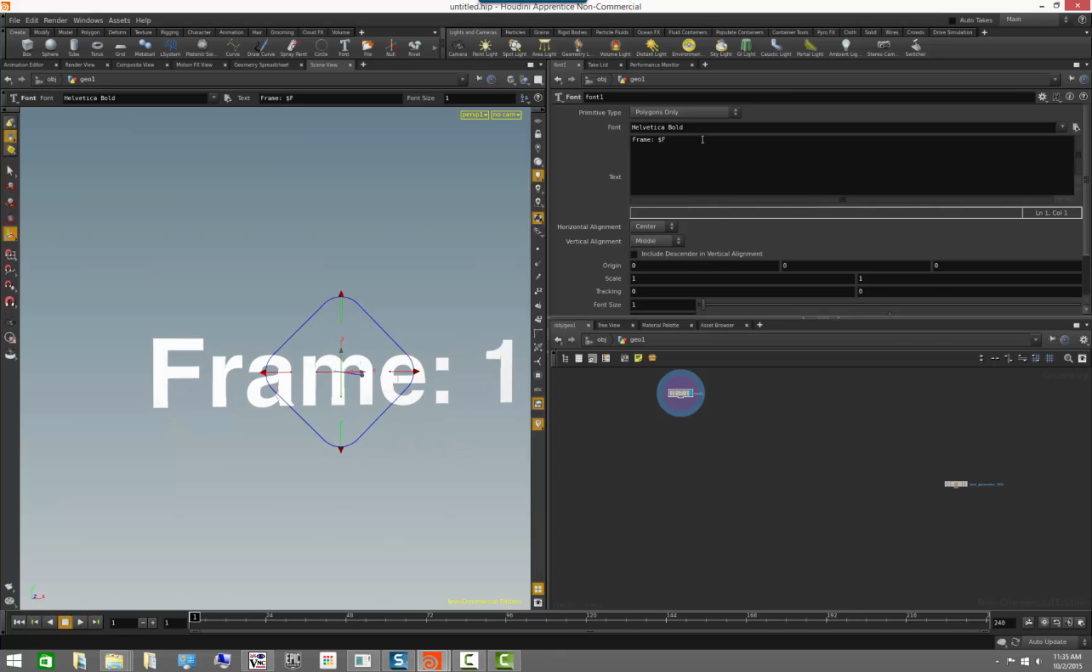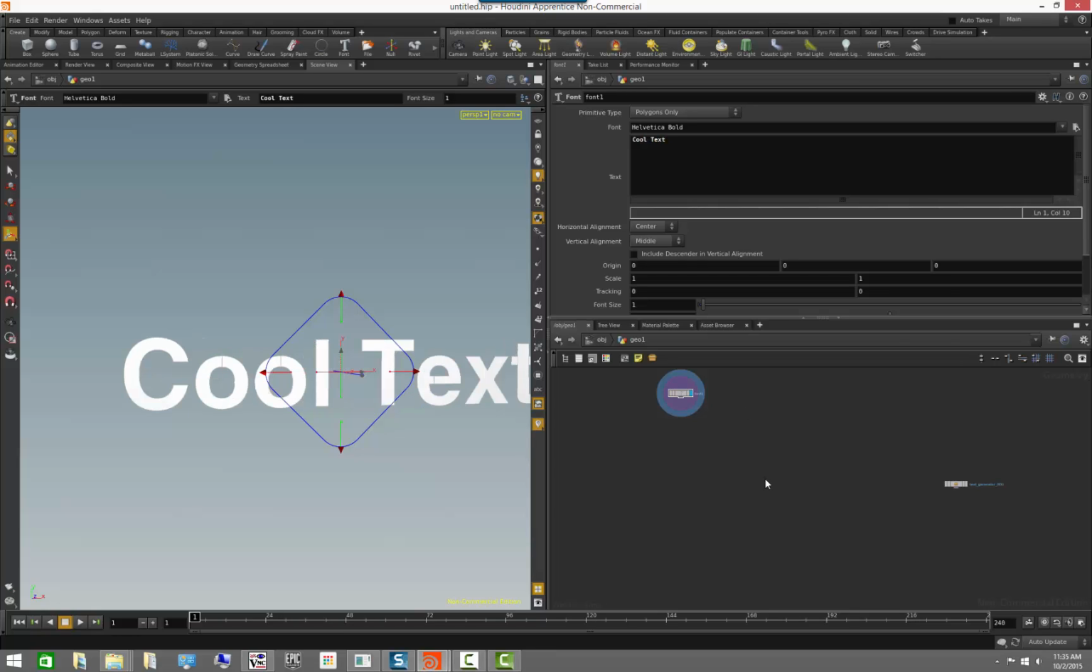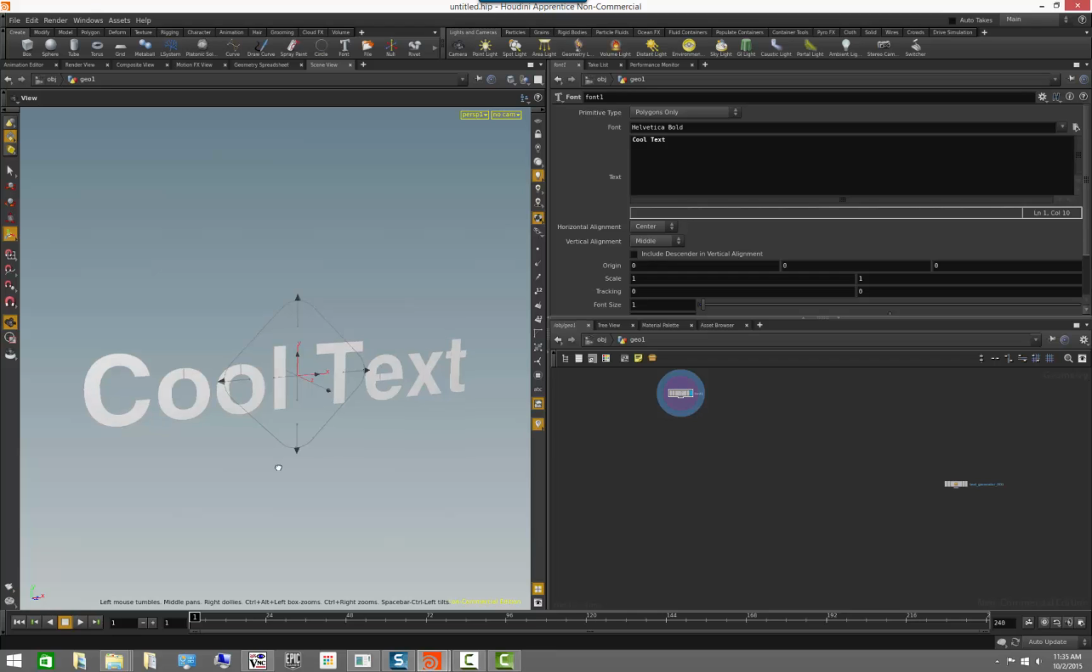Okay, so we'll start by simply going with our Helvetica and putting in the text "cool text", just like this. Okay, very cool. So here is our 3D text and here is our cool text. Wonderful.